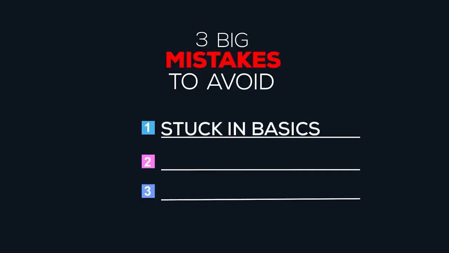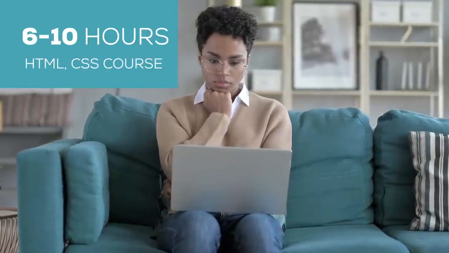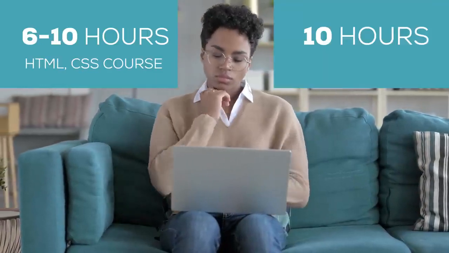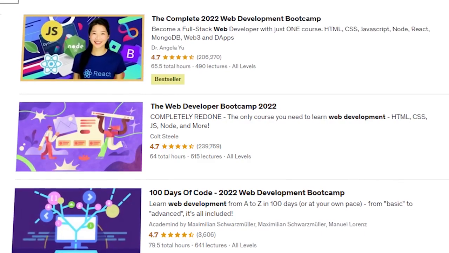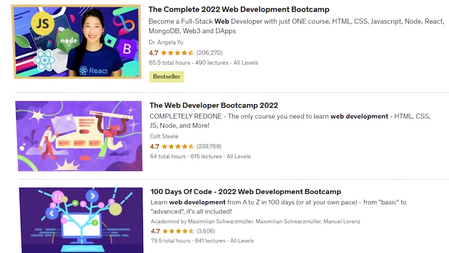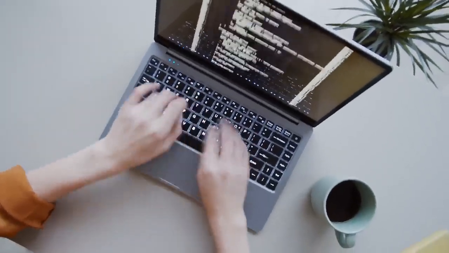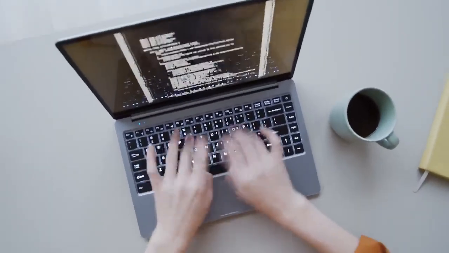And this is where most beginners make their first big mistake. They spend way too much time learning HTML, CSS, and JavaScript. This is how most people learn web development. They get their first course on HTML and CSS, which takes them anywhere between 6 to 10 hours, and then they do a JavaScript course which is another 10 hours. Even worse, some of them buy these 64-hour web development boot camps. At the end of spending tens of hours, they still can't write a basic web app themselves.